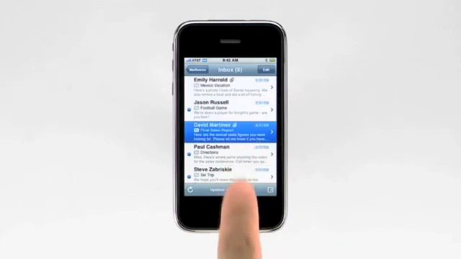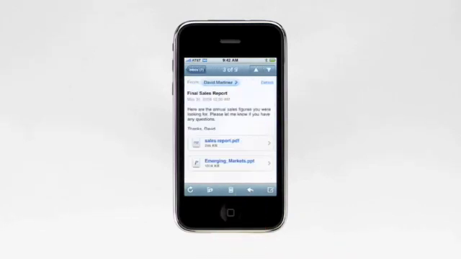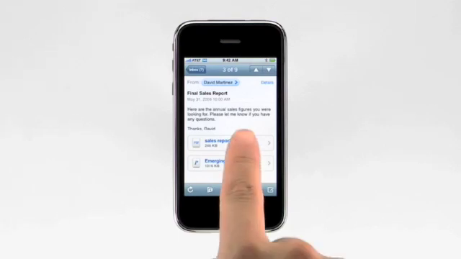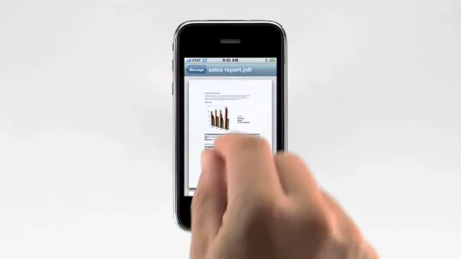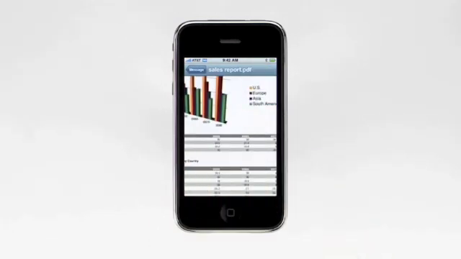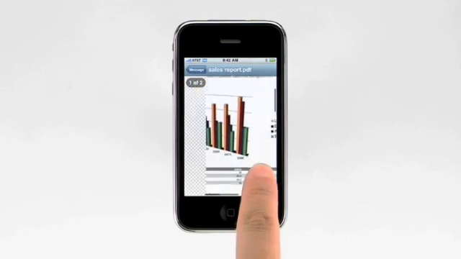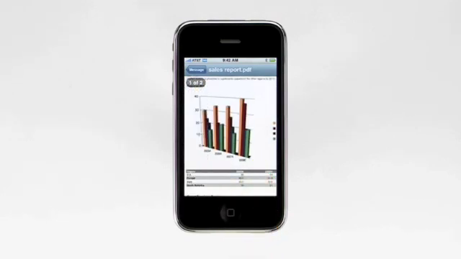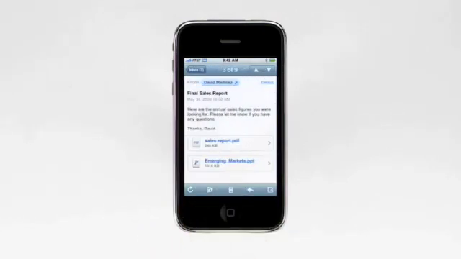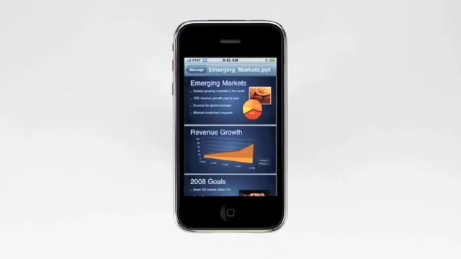Let's look at another email message. This email has a PDF and a Microsoft PowerPoint presentation attached. To view the attachments, I simply tap on them. I can pinch to zoom in and drag to pan around. I'll tap Message to go back, then tap on the Microsoft PowerPoint file. If I want to view the attachment in landscape, I simply rotate iPhone.